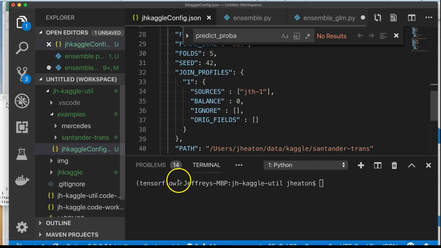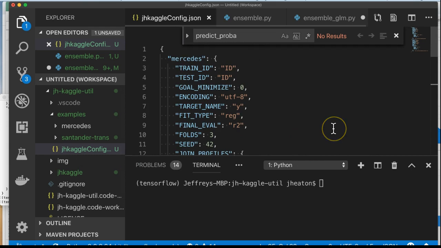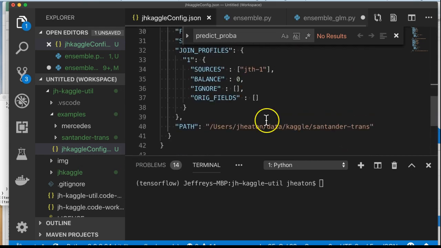One thing to be very aware of is that here I don't have a dot, because it's annoying checking the dot file in, since it'll be considered a hidden file. You need to put a dot in front of it and copy it to your user directory. This is just a sample one. The main thing you're going to have to change is this path. You can also delete out the Mercedes one if you're not doing that one. It's an old Kaggle competition.